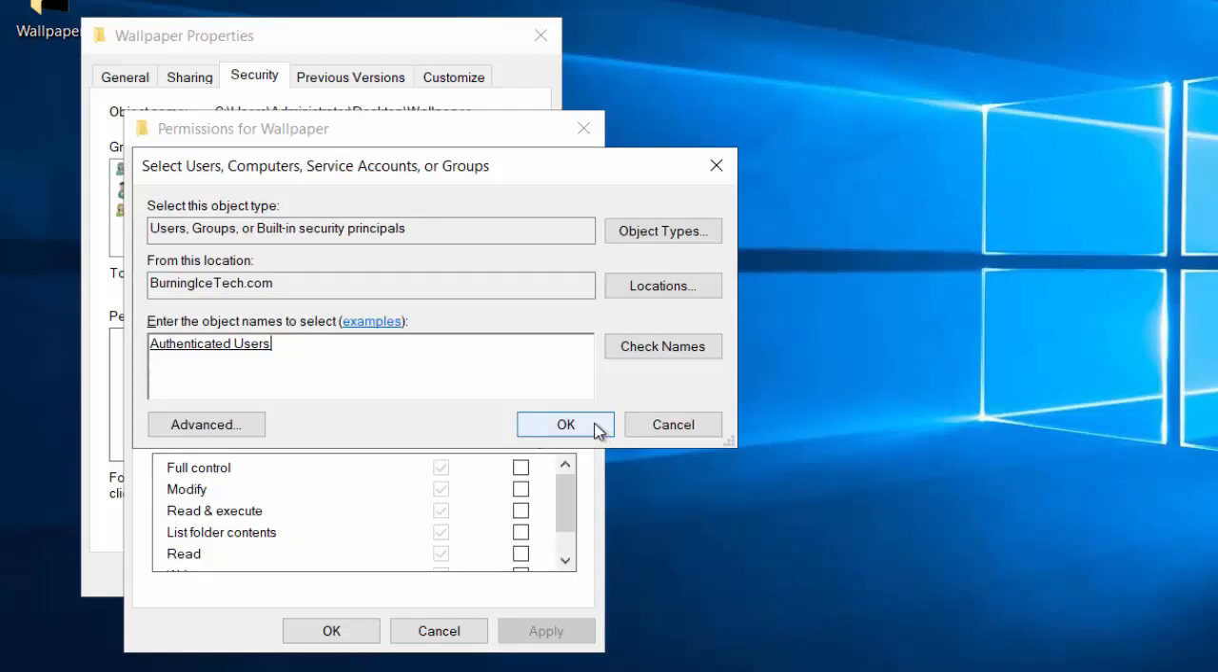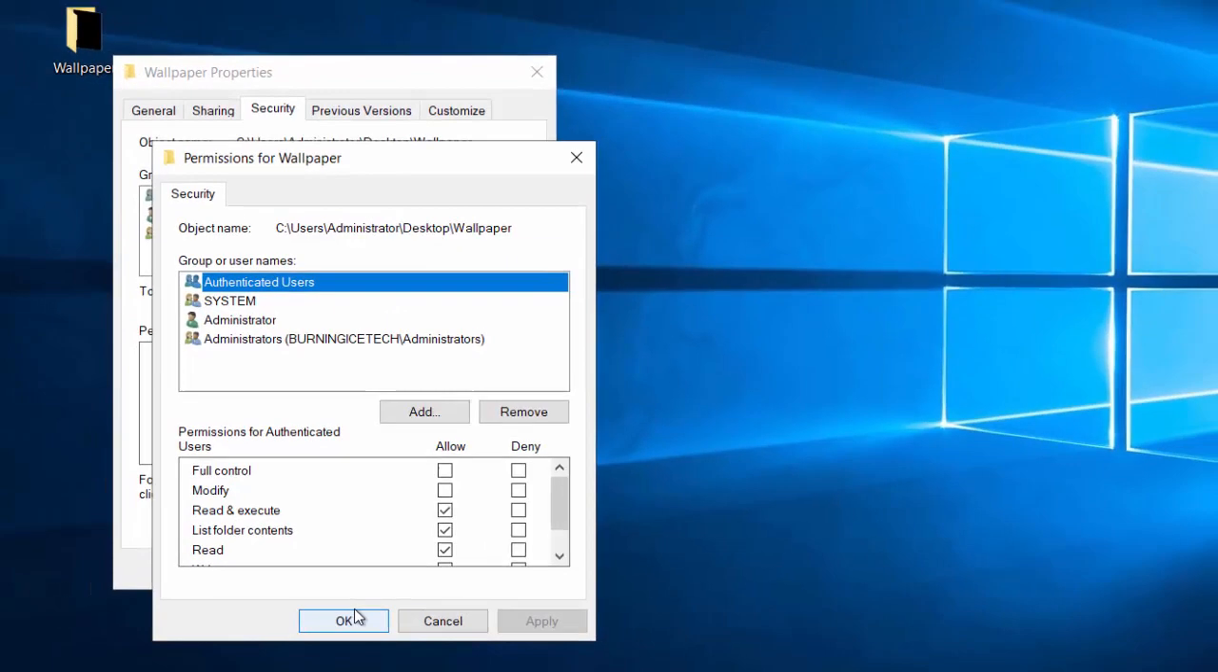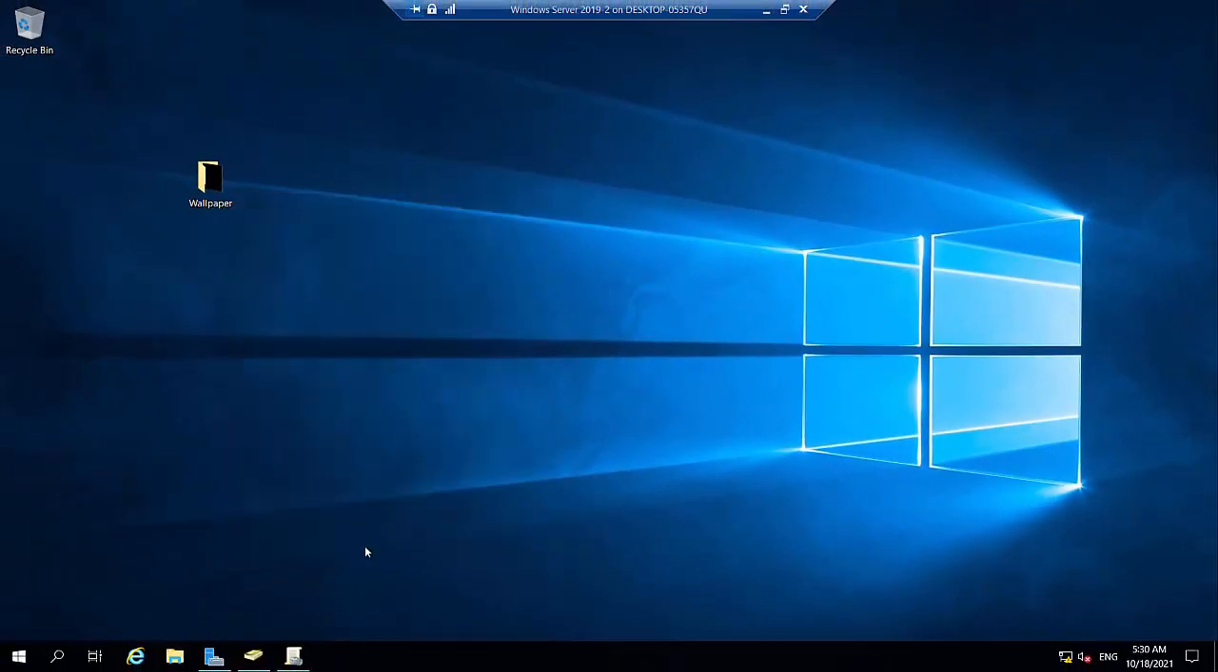Okay, and you can see they will be able to read and execute. That should be enough for the wallpaper, so that should be fine for now. Apply. Okay. And OK. So we're all set with the wallpaper.